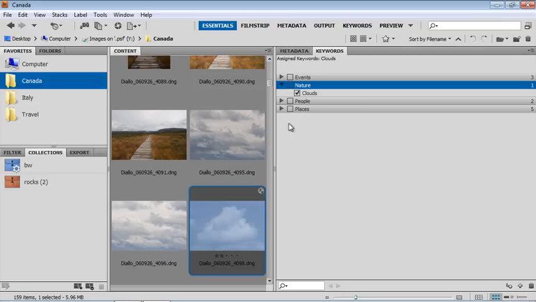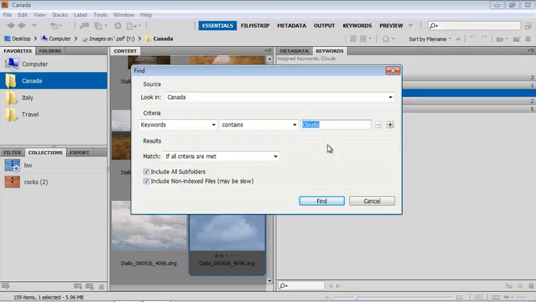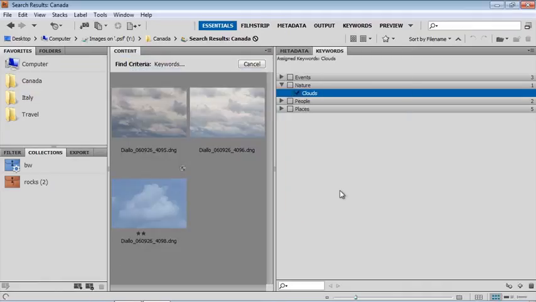Now, what I can do is move over the clouds keyword, right-click on the PC, control-click on the Mac, and select Find. Our Find criteria automatically comes up to search for keywords containing the word clouds. I'll simply hit Find, and now Bridge has found all of the images that have been tagged with the keyword clouds. Keywords are a very powerful way to add information to your image that can be leveraged later on when you go to search for them.